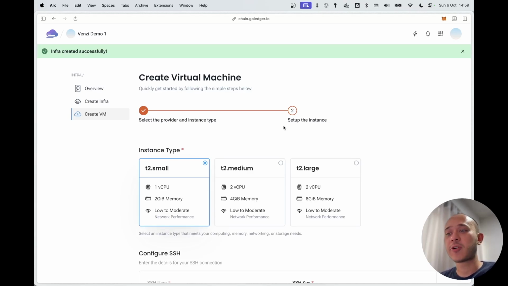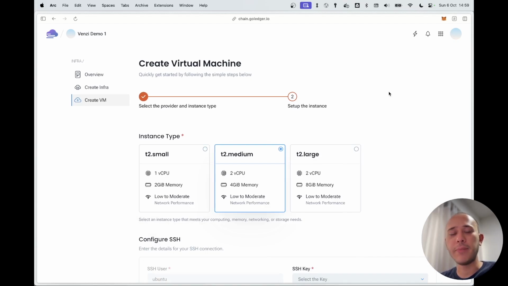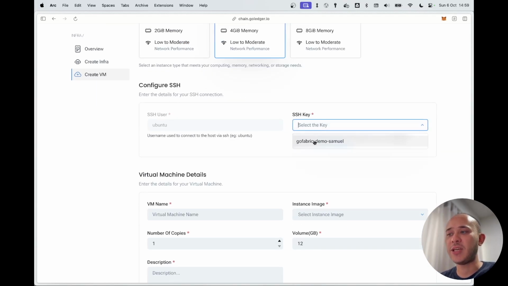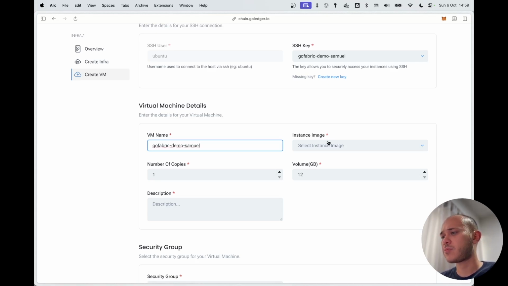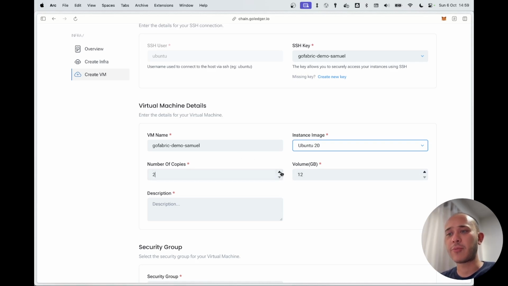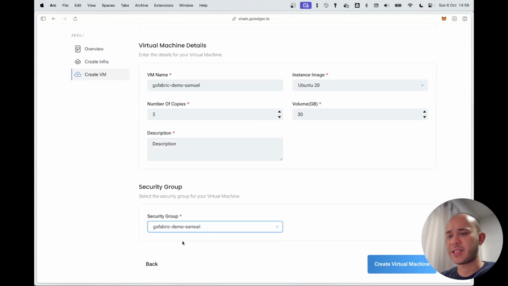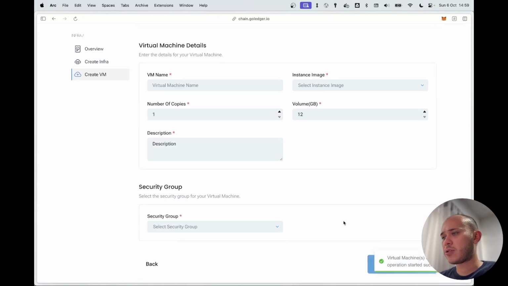Okay, so for this particular example, I'm going to choose a T2 medium. Okay, I'm going to select the SSH key, which I have just created, and this SSH key will become available to you for download afterwards. And I can choose a VM name here, for example. So I'm going to choose GoFabric demo Samuel. And I'm going to choose the image that we're going to use. So it's going to be Ubuntu. And I'm going to choose the number of copies that I want and how many gigs I want, for example. Just give it a description and select the security group, okay? And now I'll just click on create virtual machines.